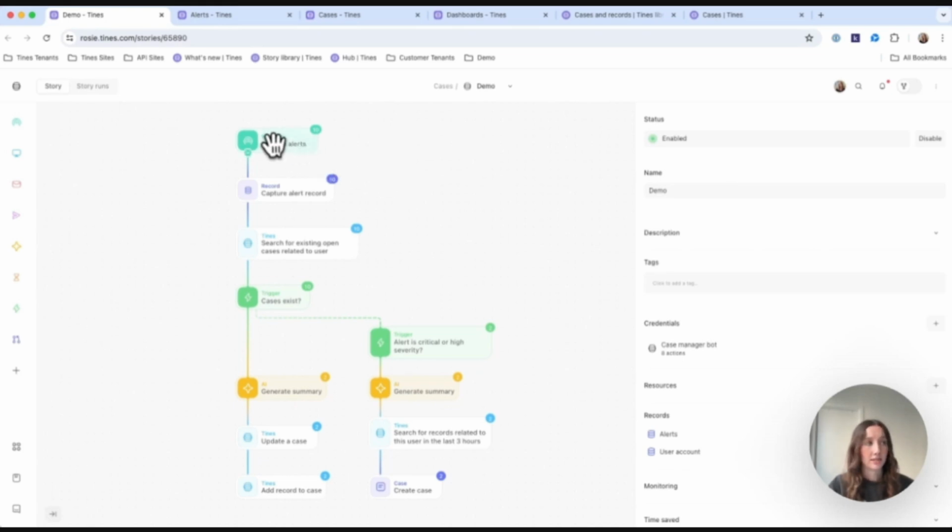So in this very simple alert workflow, we receive an alert, we capture that record of it every time so that we can later on correlate and search against those. And then we start to do a simple bit of correlation. So I'm searching for any existing open cases related to that user. I'm going to group my alerts by user. That's an example. You don't have to do that. You can specify it to however you'd like your process to run.